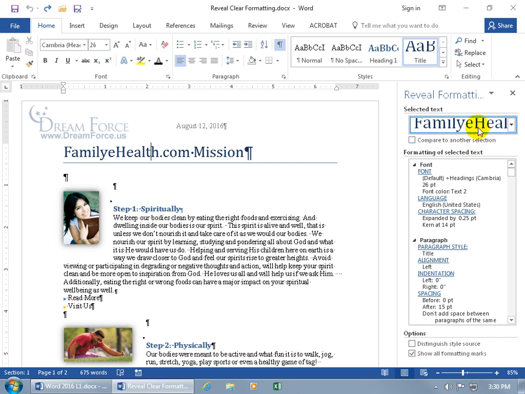And so there it is, Family E Health, and then down below the formatting of the selected text, or the cursor's flashing within that paragraph. You can see the font that's being applied to it. It's Cambria, size 26. There it is, Cambria, size 26.